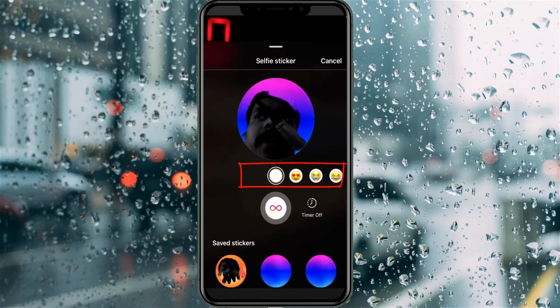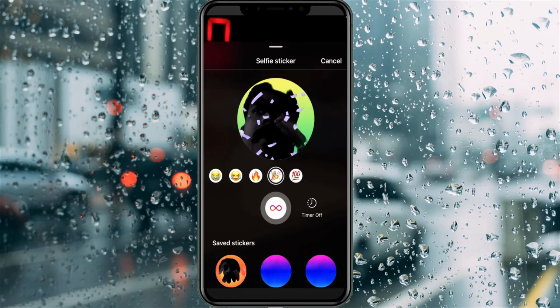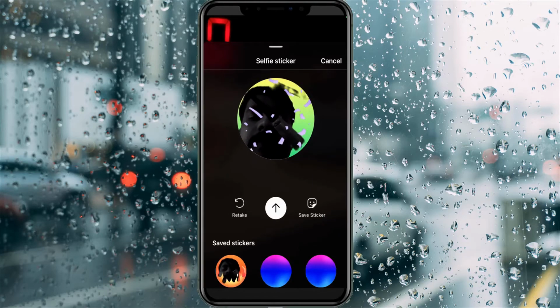And here also it has some effects. So you can select your favorite one. And then take a selfie by simply pressing this boomerang icon. And my selfie sticker is successfully captured. So same way you can save your sticker by simply pressing this save sticker option.